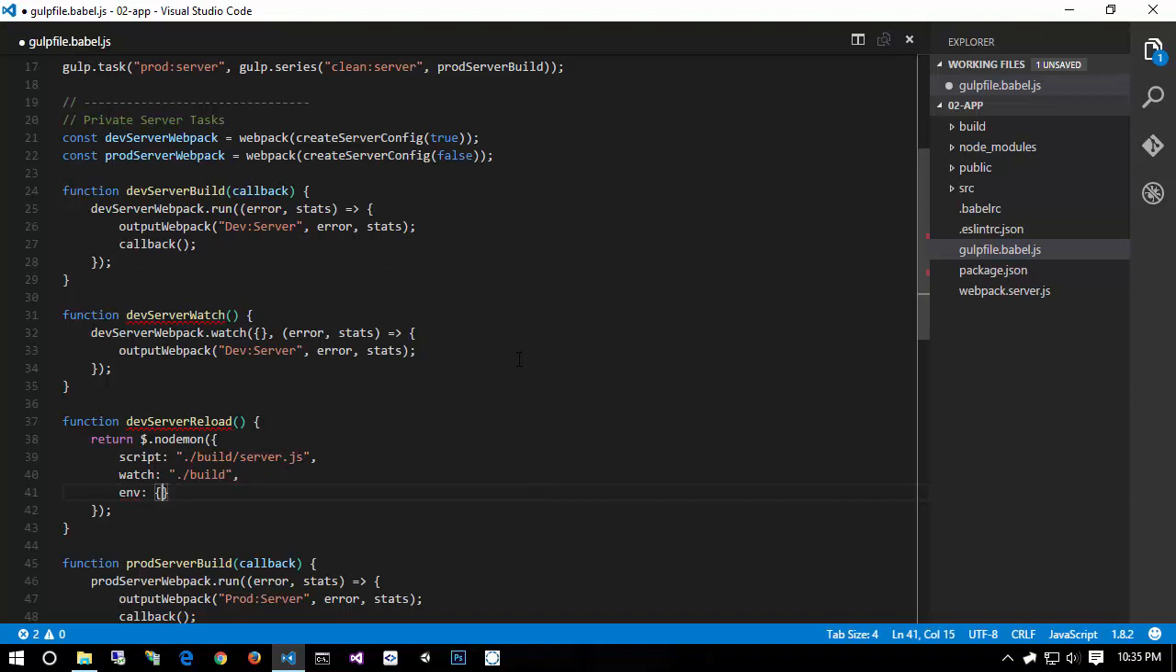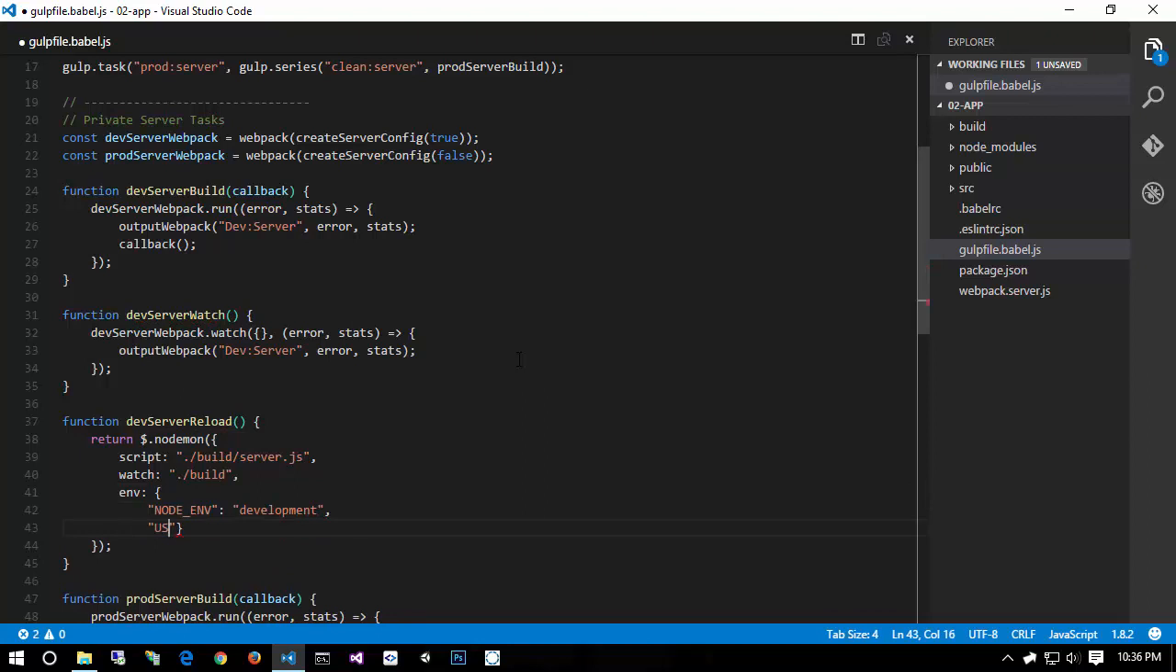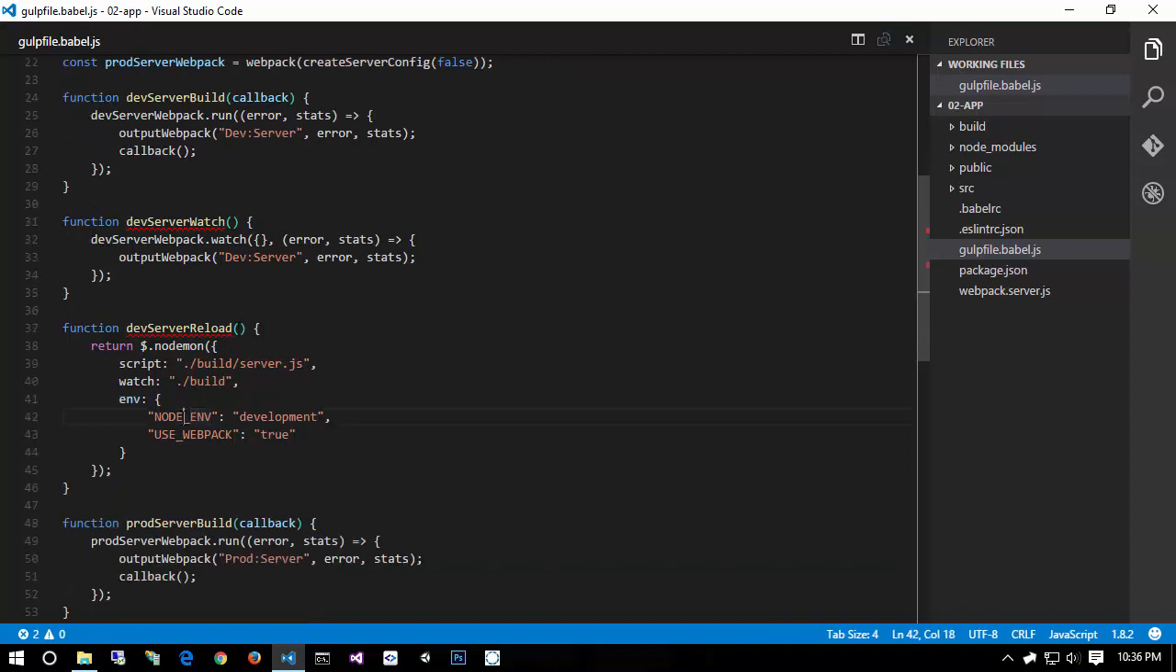For env, I'm going to pass in two environment variables. I'm going to say NODE_ENV is development. I'll explain these in a second. And then I'm going to say USE_WEBPACK is true, as a string. So the env argument passes these environment variables to the script that we're going to run. And I want NODE_ENV to always be set to development when we run this reload script. And I'm also passing in this other environment variable.